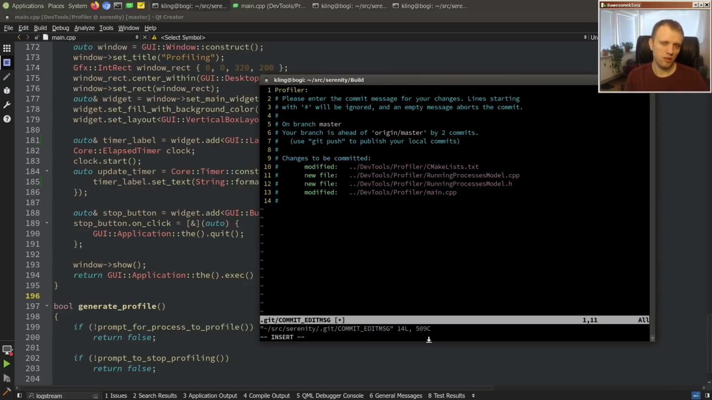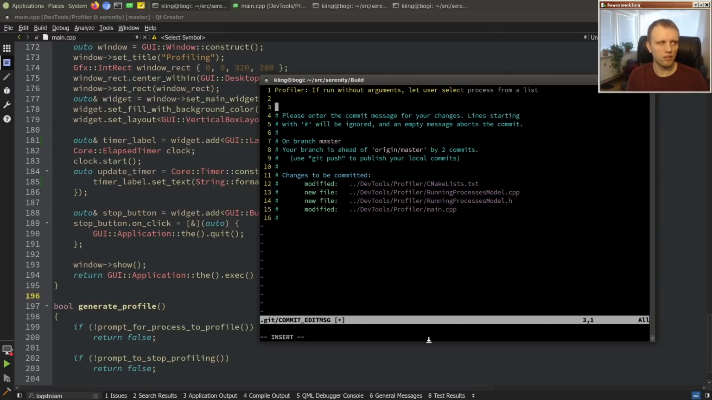Profiler. If run without arguments, let the user select a process from a list. Now show a list of running processes that the user can choose from.